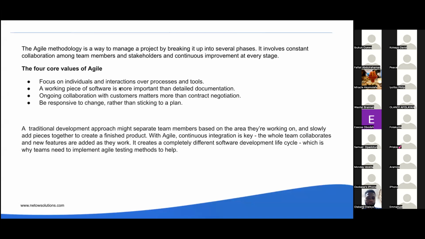But with Agile, we've been able to reduce the documentation process. It's not like it is totally eliminated. Rather, it is streamlined in a form that gives us, the testers and developers, the necessary information that is needed for us to do our work. So yeah, that's it for that.